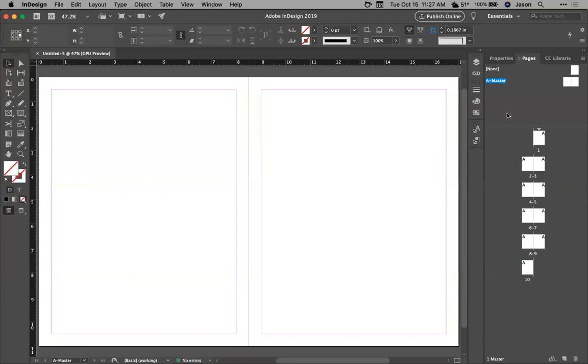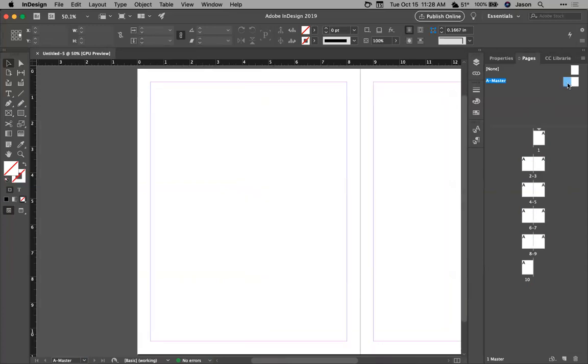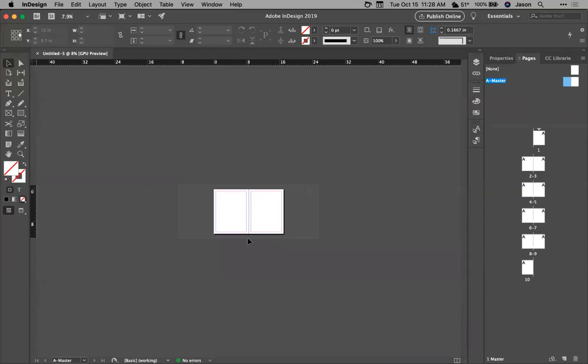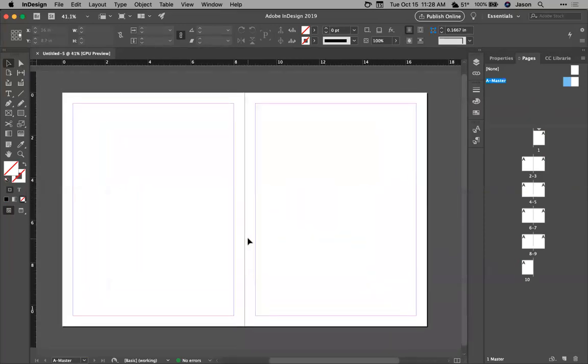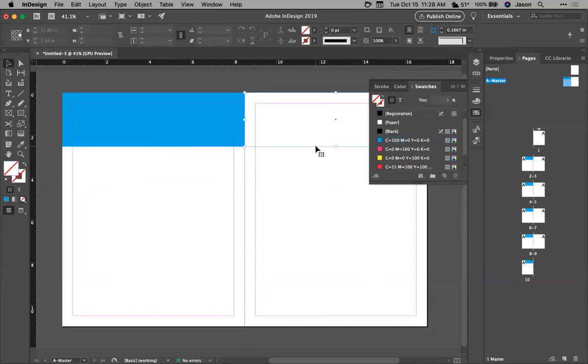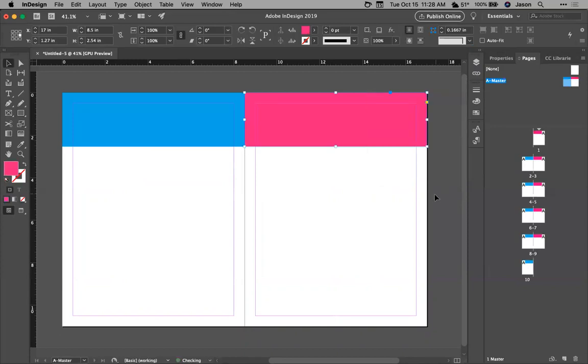All I did, I went to my Pages panel. I went up here to the A Master and double clicked on the preview to the right so that I'm now editing my master page. Like, this is all that's there. You see that? There's no more document. It's just the master. And then I drew whatever I wanted on all the pages. I'm done.